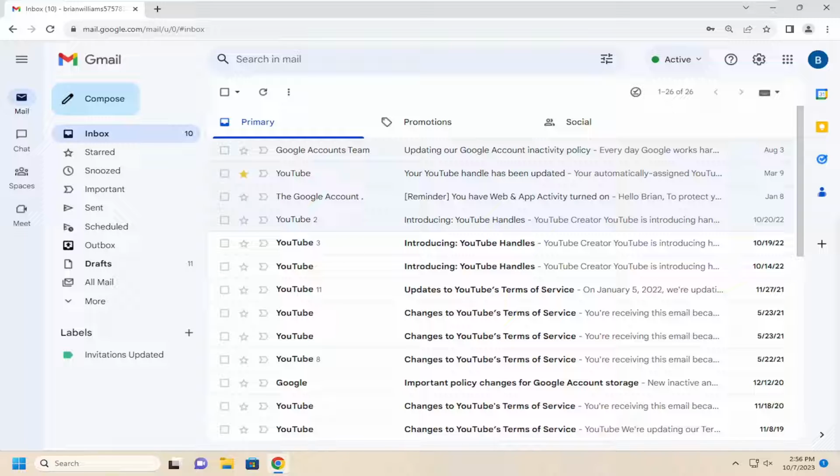In today's tutorial, I'm going to show you guys how to send an email in your Gmail client. So this should hopefully be a pretty straightforward process here, guys. And without further ado, let's go ahead and jump straight into it.